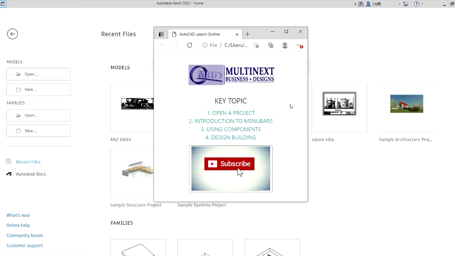We are going to talk about Revit Architecture 2023. So these are the key topics. In this topic, we are going to open a project, introduce the menu bars, use components, and design a building.